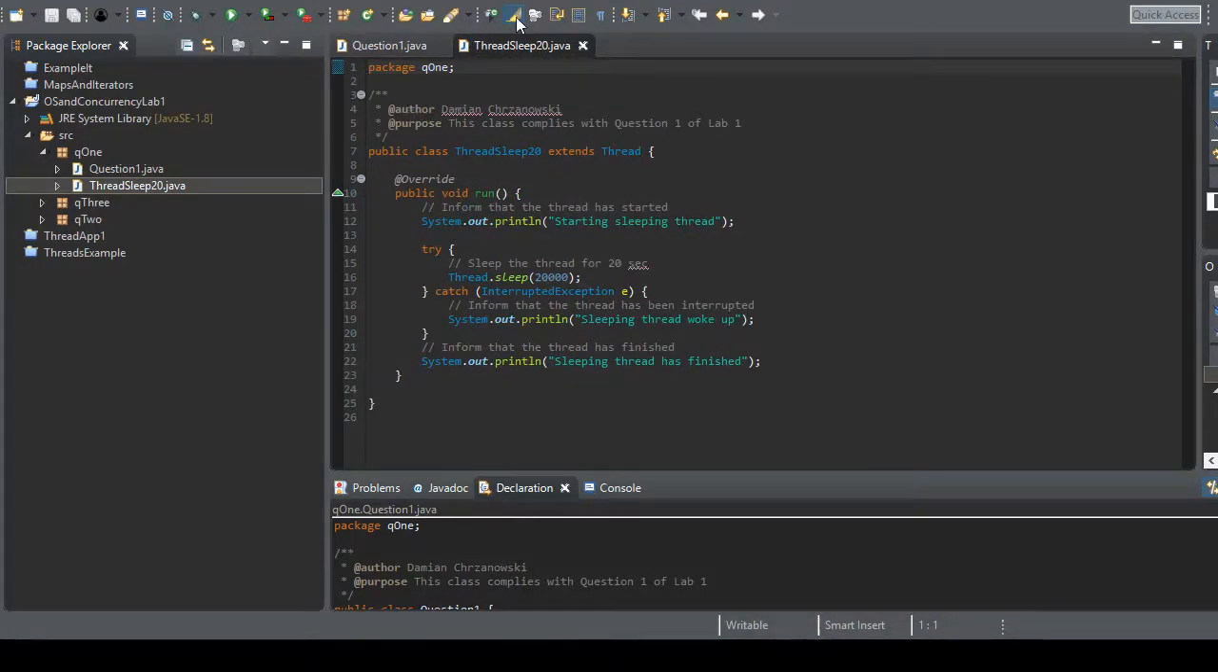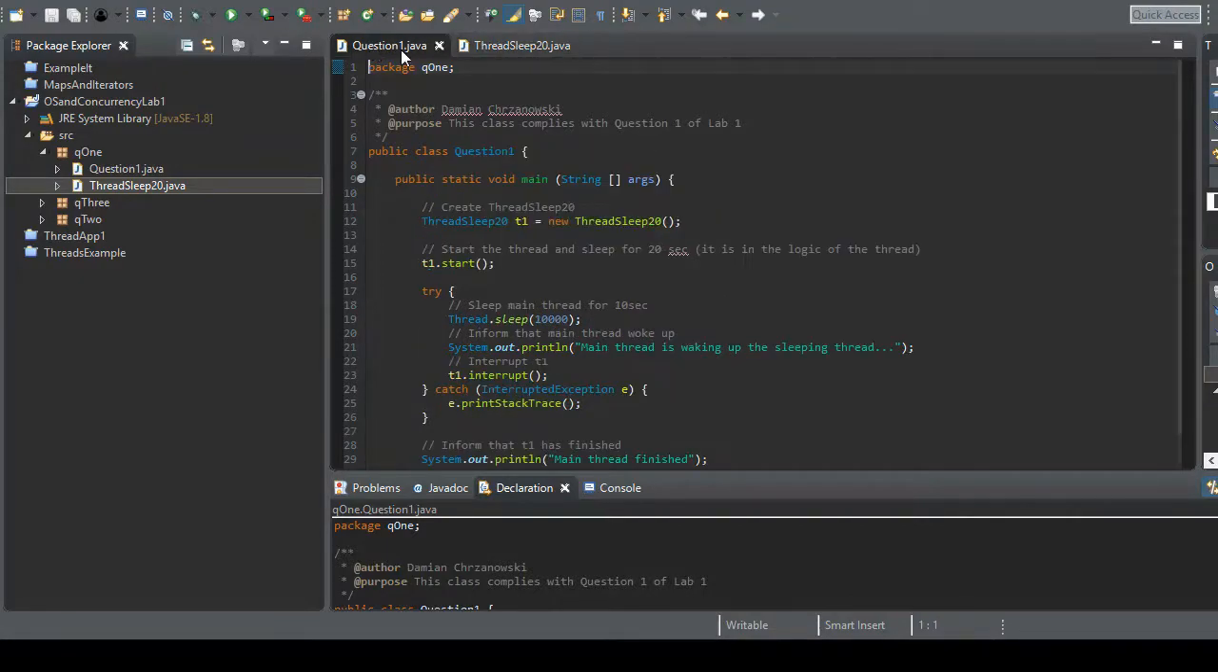Okay, so his thread extends Thread, which is obviously what you have to do. And inside his run method, he has a print line that states that the thread is starting its sleep, which jumps into a try block. Again, it sleeps the thread for 20 seconds. And then the catch block has a print line that says sleeping thread woke up. And at the very end, the sleeping thread has finished. So let's go back here.